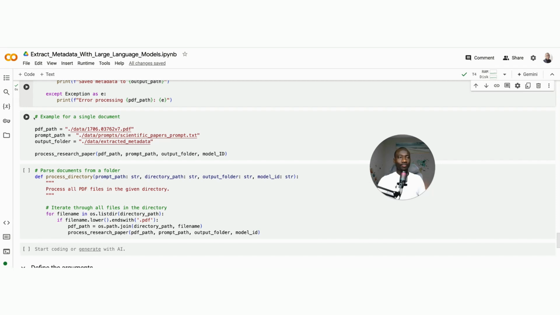Now let's see how it applies to a single file. We are giving the path to the PDF that we want to process, which is this specific research paper. I think it's the V7 one.